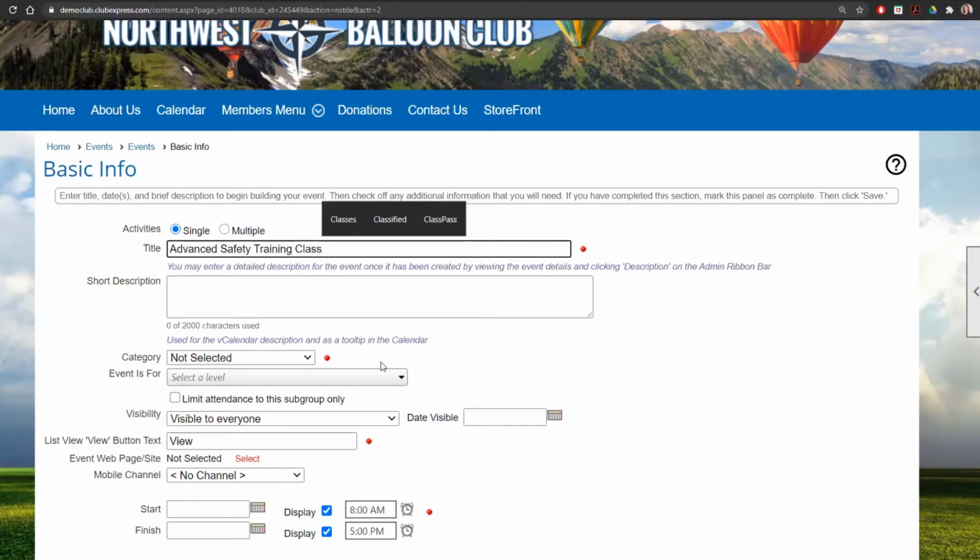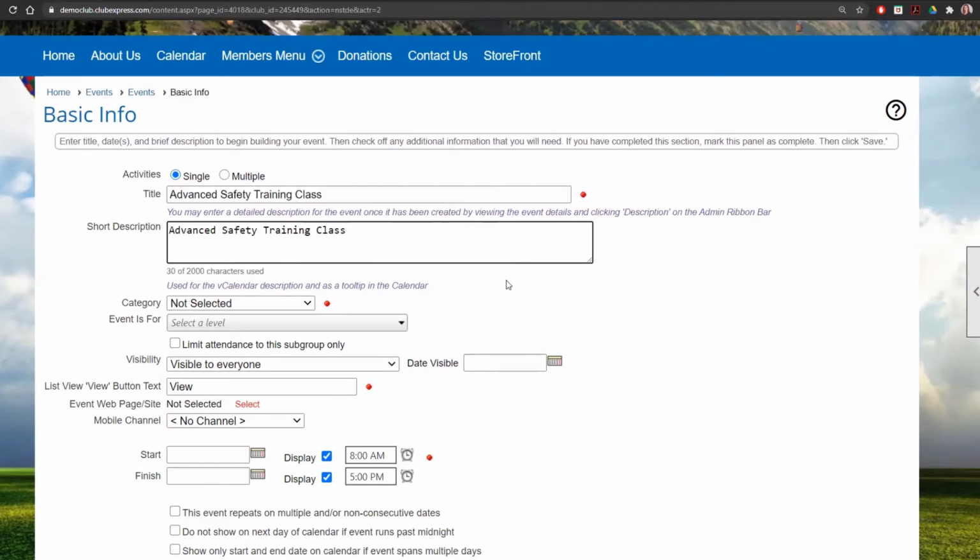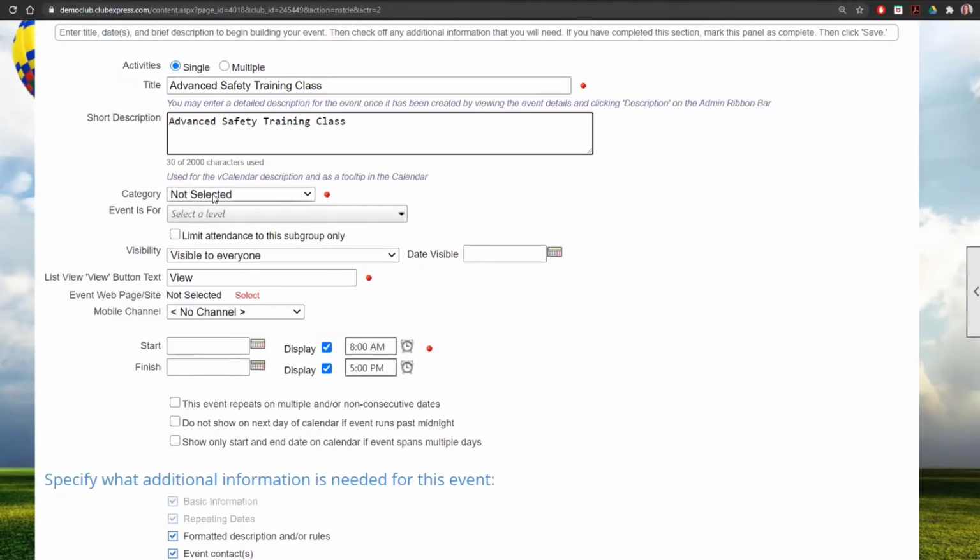This class is going to be held every Thursday for 8 weeks, and each session is going to be 2 hours. So I am going to just create a very quick, short description of this particular class. I'm not going to spend a lot of time on that. This short description will appear with the event itself. If you have the event in list view, it'll appear on the front page of the event. If you go into the event details, of course, the formatted description is where you might spend a little bit more time.